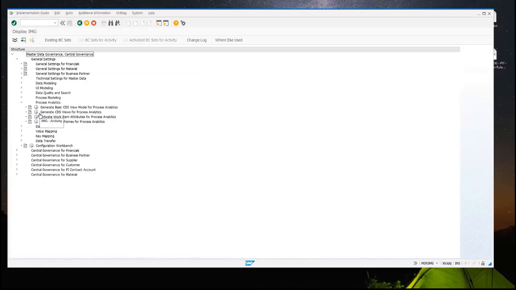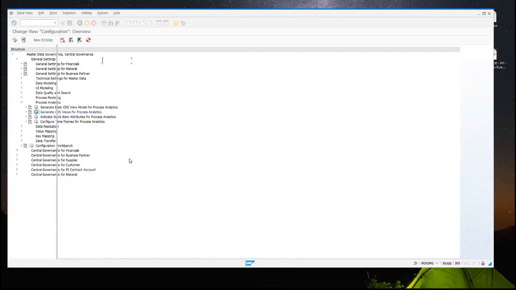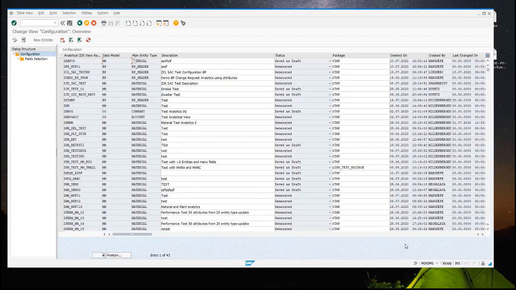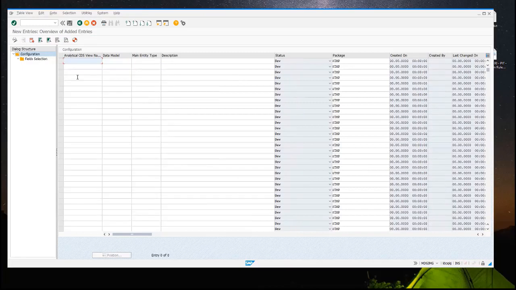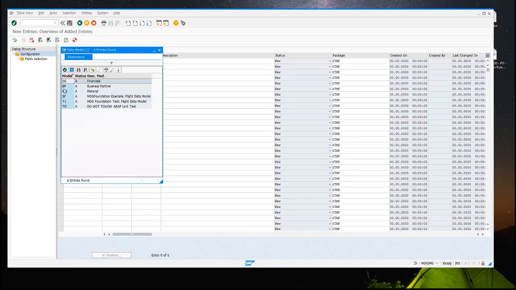So we're starting from our customizing to configure such a CDS view. In the same structure, you can see the second node, generate CDS views for the process analytics. In this list, you see all the configured CDS views for your data model. Let's create a new one. Basically, suppose I want to analyze my business partner change request using the address information like city and country. So I select the data model.